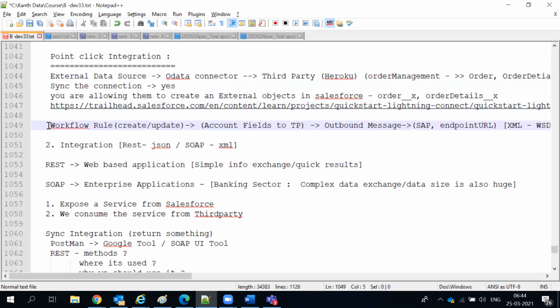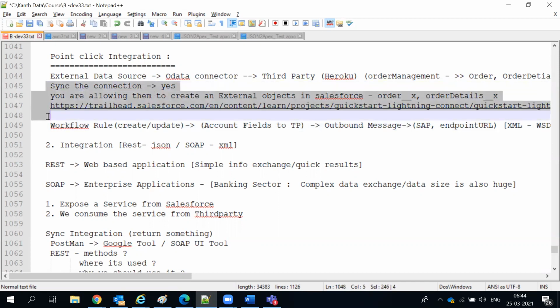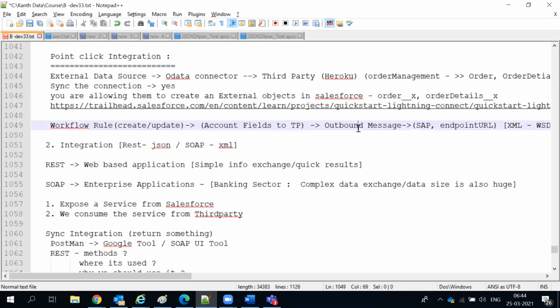Otherwise, in workflow, we have where you try to find an outbound message, and this is something like a SOAP-based call. Even this is also a SOAP-based call, and this one is also a SOAP-based call. So how do you justify that this is a SOAP-based call? You can easily identify them by seeing the response which is coming here.